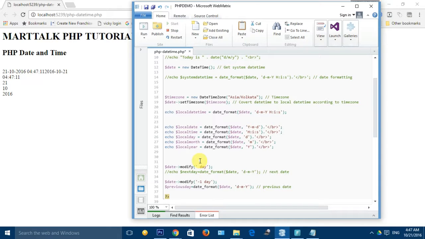So how to do that? To do that in PHP, we have a modify function. We can modify date and time using that modify function. We just need to modify the date by plus 1 day. If you want the next day value, date and time, we will just modify by using plus 1 day, and it will add 1 day to the current value of the date stored here.